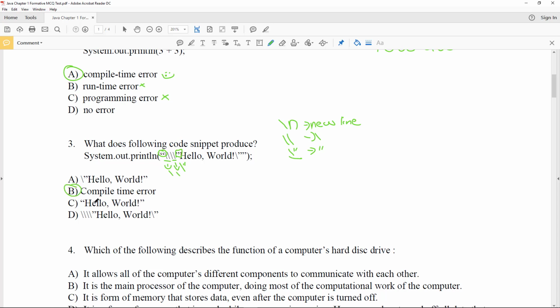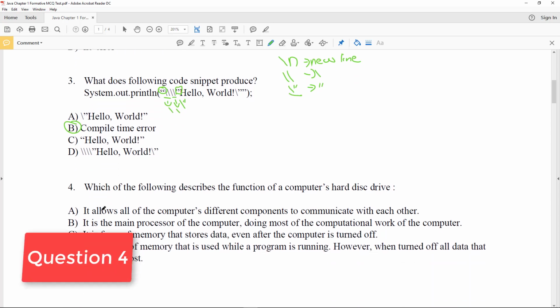Okay, this is a compile time error. The answer is B. This doesn't get printed, this doesn't get printed, this doesn't get printed. In fact, if we didn't have this error here, none of these would be correct. This can only be one thing: compile time error. Missing that slash. Okay, number 4.